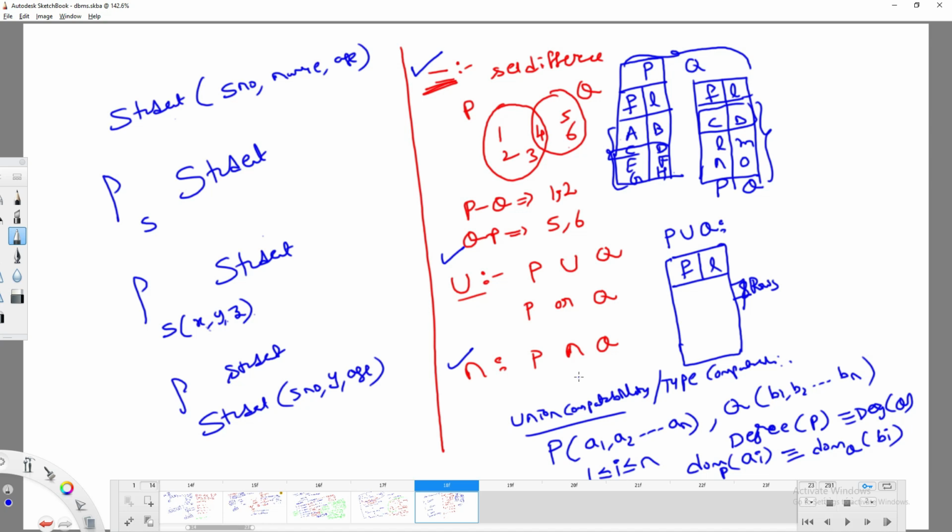If you observe P intersection Q, first they should be union compatible. Yes, P intersection Q. So what is the result you are going to get? CD. Common things you have to observe, right? What is P minus Q? First name and last name. P minus Q means the elements which are present in P which are not present in Q, right? If you observe here, except CD, the remaining are all not present in Q. So I can take 3 rows: AB, EF and GH.